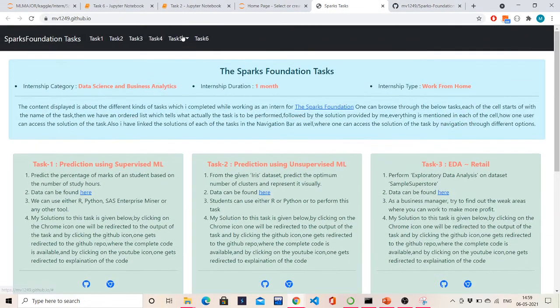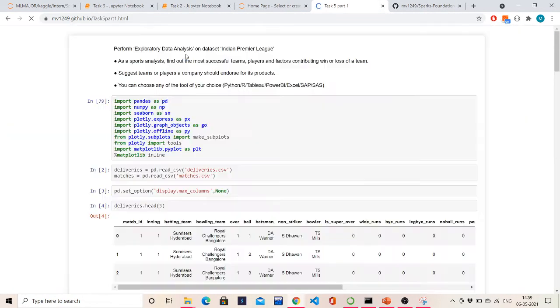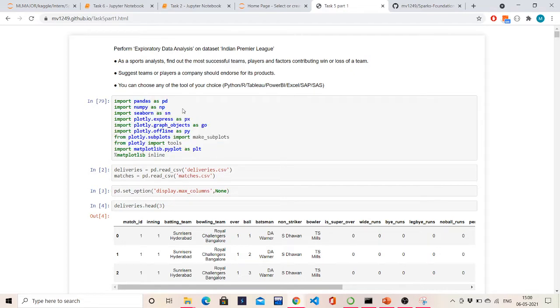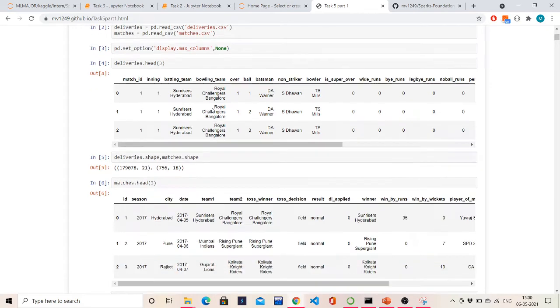So let us start with exploratory data analysis. Firstly, I have done the batsman analysis. Here I will endorse the most successful batsmen in the Indian Premier League for the consistent teams. First things first, I always have to import the necessary libraries like pandas, numpy, seaborn. After that, I'm just reading the data.